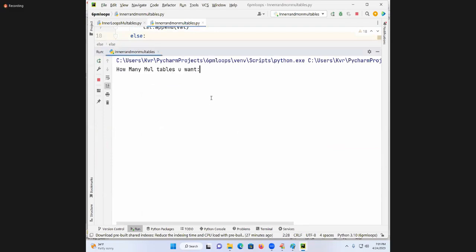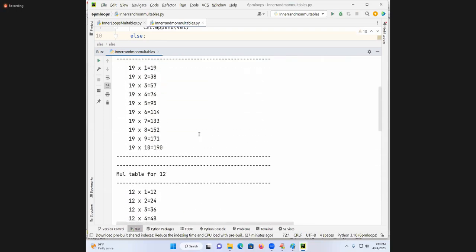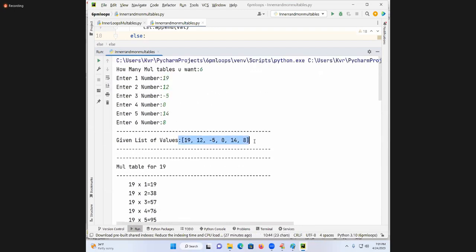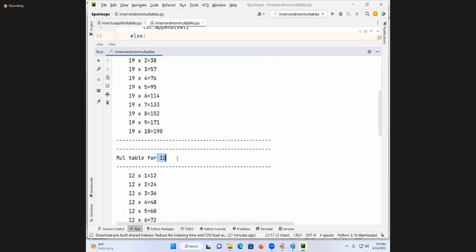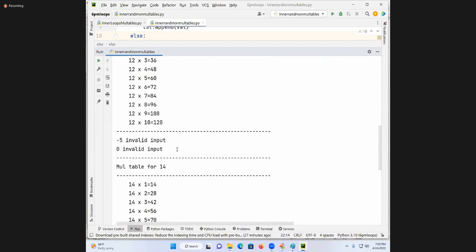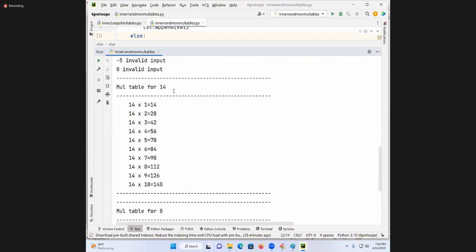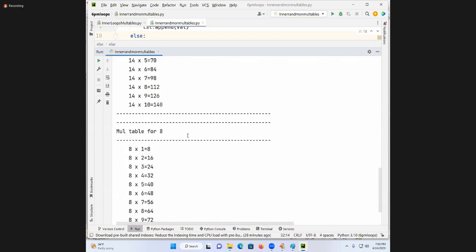Try to run it. Some 6, some 19th table, some 12th table, -5th table, 0 here, and then say some 14. Sixth table I want, some eighth table I want. See students, you see here the list of values. Multiplication table for 19, 19th table. Multiplication table for 12, 12th table. -5 is invalid input, 0 is invalid input. Multiplication table for 14, multiplication table for 8.